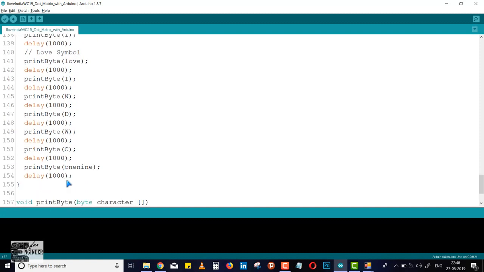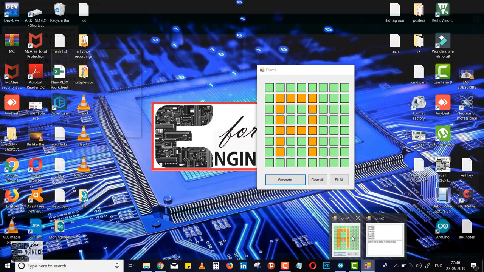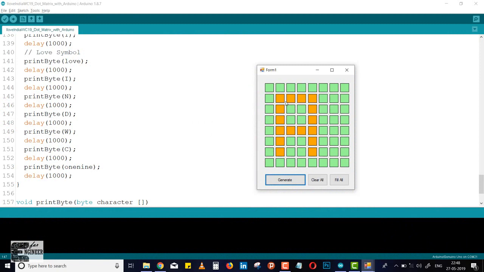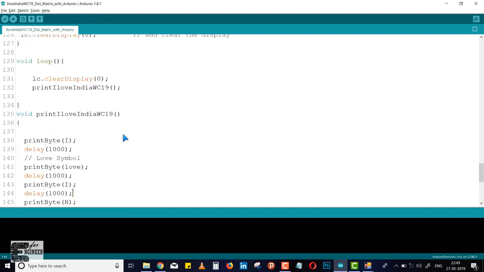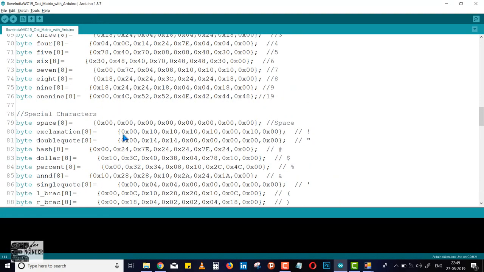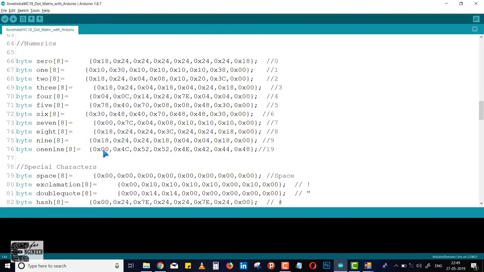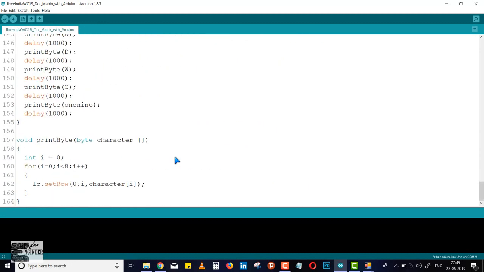Now just observe here, print byte 19. It is 19. You have to go like this. If you want to give 1, now I am creating the 9 symbol for 19. Now like this, you have to copy this. First of all, here I have assigned this 19. You have to paste this here like this. It is a very simple program.